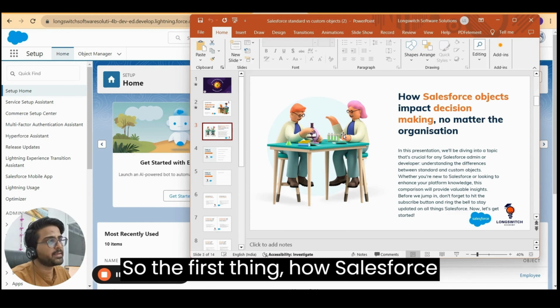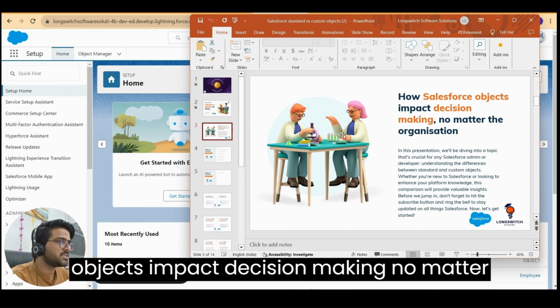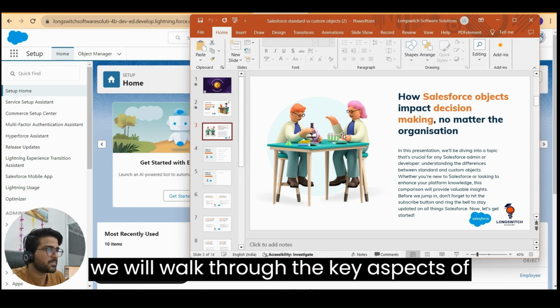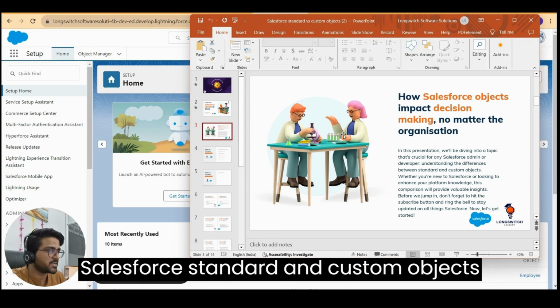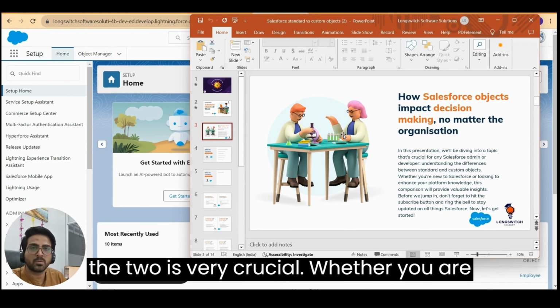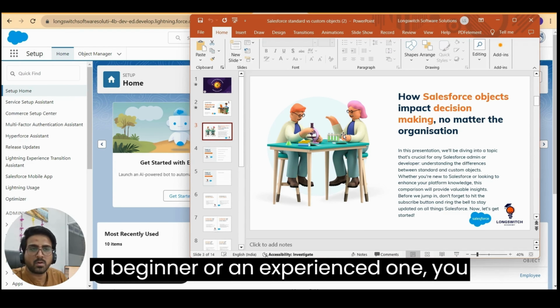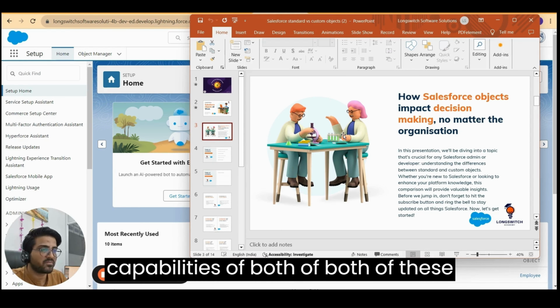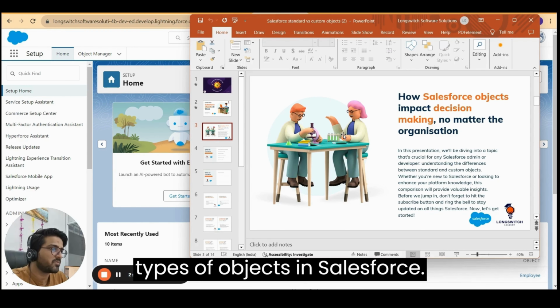So the first thing: how Salesforce objects impact decision making, no matter the organization. In this presentation, we will walk through the key aspects of Salesforce standard and custom objects, and understanding the difference between the two is very crucial. Whether you are a beginner or an experienced one, you have to understand the capabilities of both of these types of objects in Salesforce.